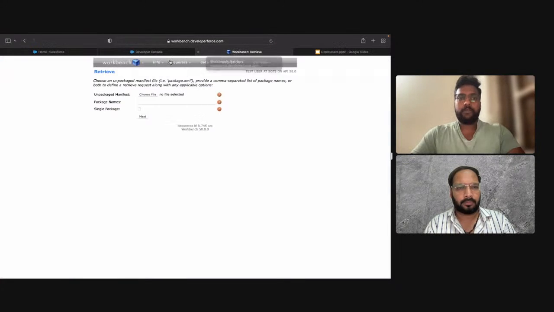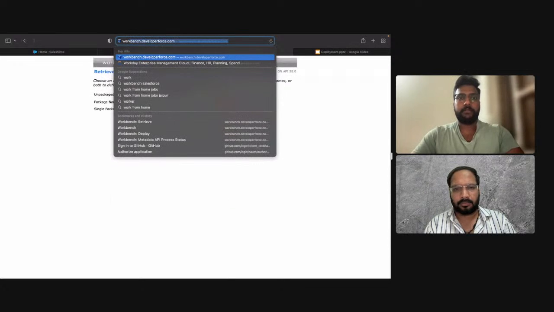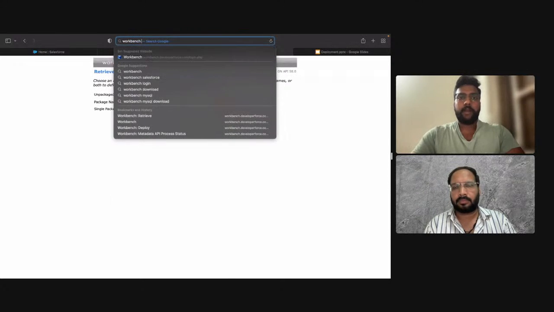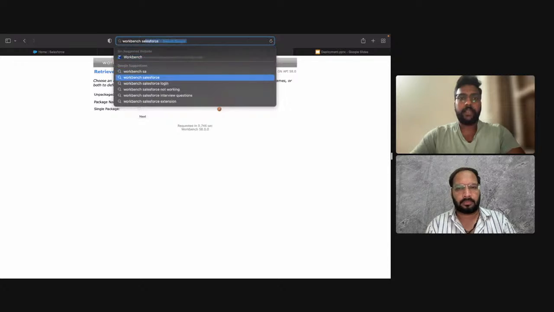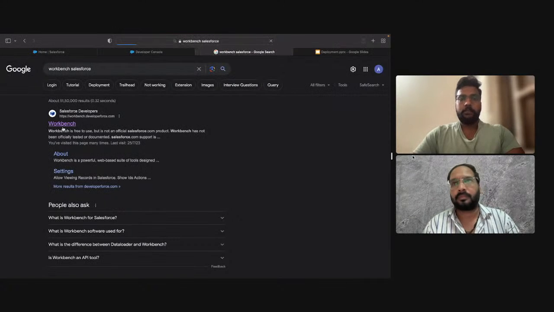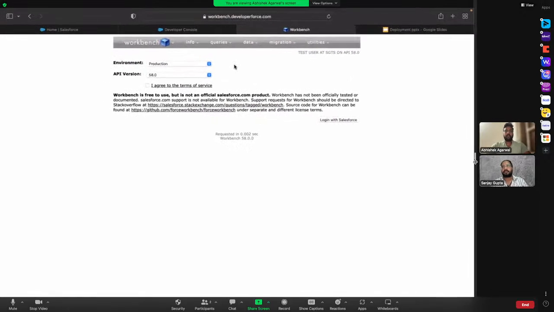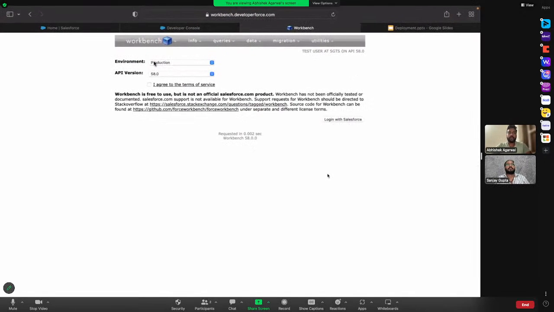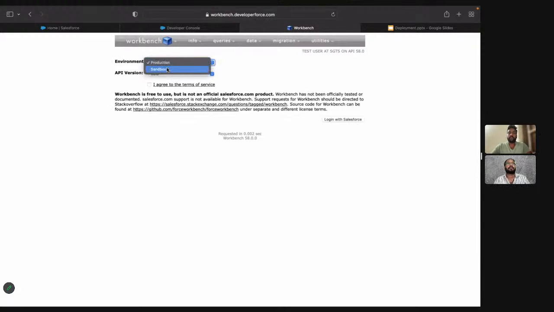So first of all, you can simply search on Google, let's say, Workbench Salesforce, right? And this is the URL on which you can go, workbench.developerforce.com, and you can just click on this link, and then you have to select whether your environment is production environment or sandbox environment.